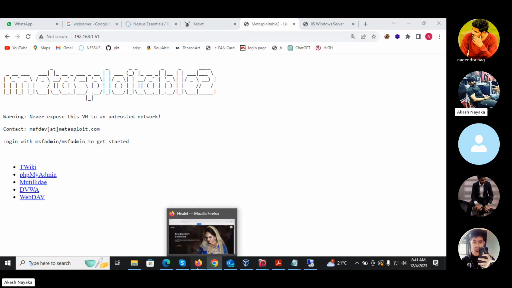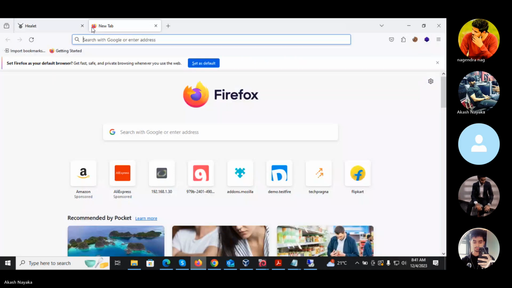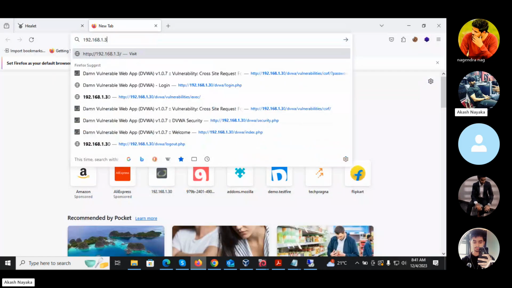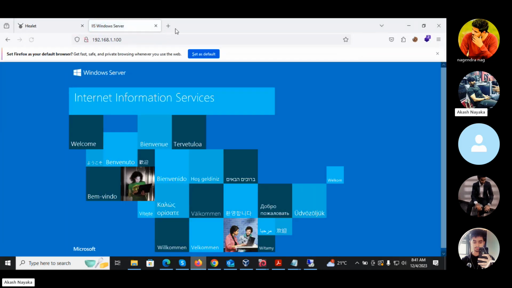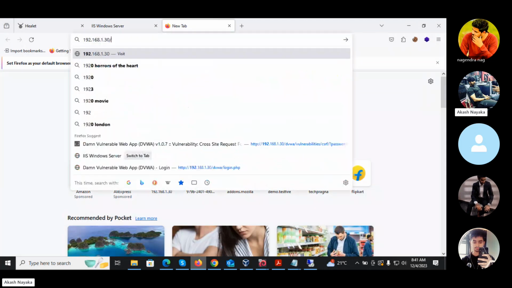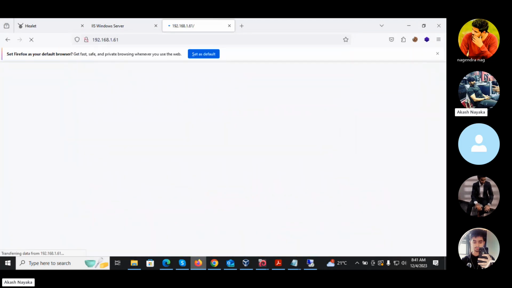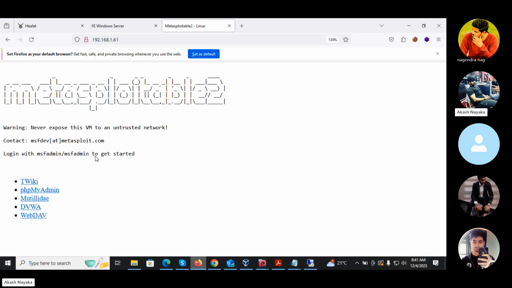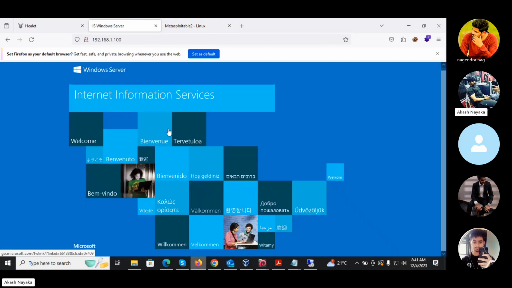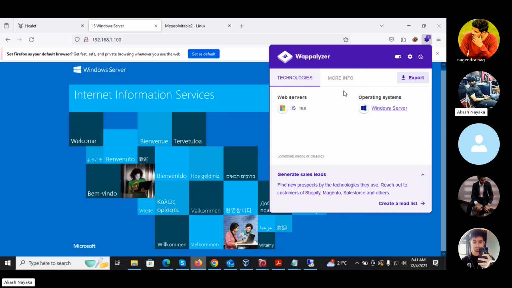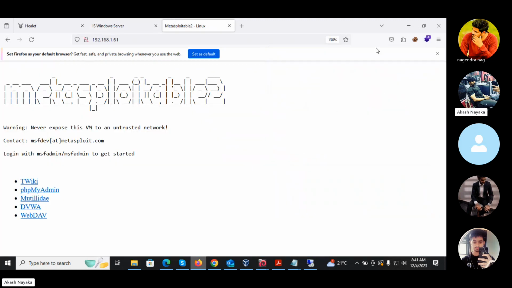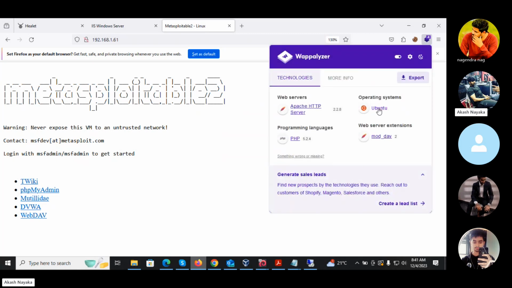And I can also run this in Firefox. That is 192.168.1.100. And here I will type 192.168.1.61. See, both the operating systems are here. So here it shows the server. If I click on this extension, it will show that the web server is a Windows server. And if I click on this Metasploitable, it will show that its operating system is Ubuntu.